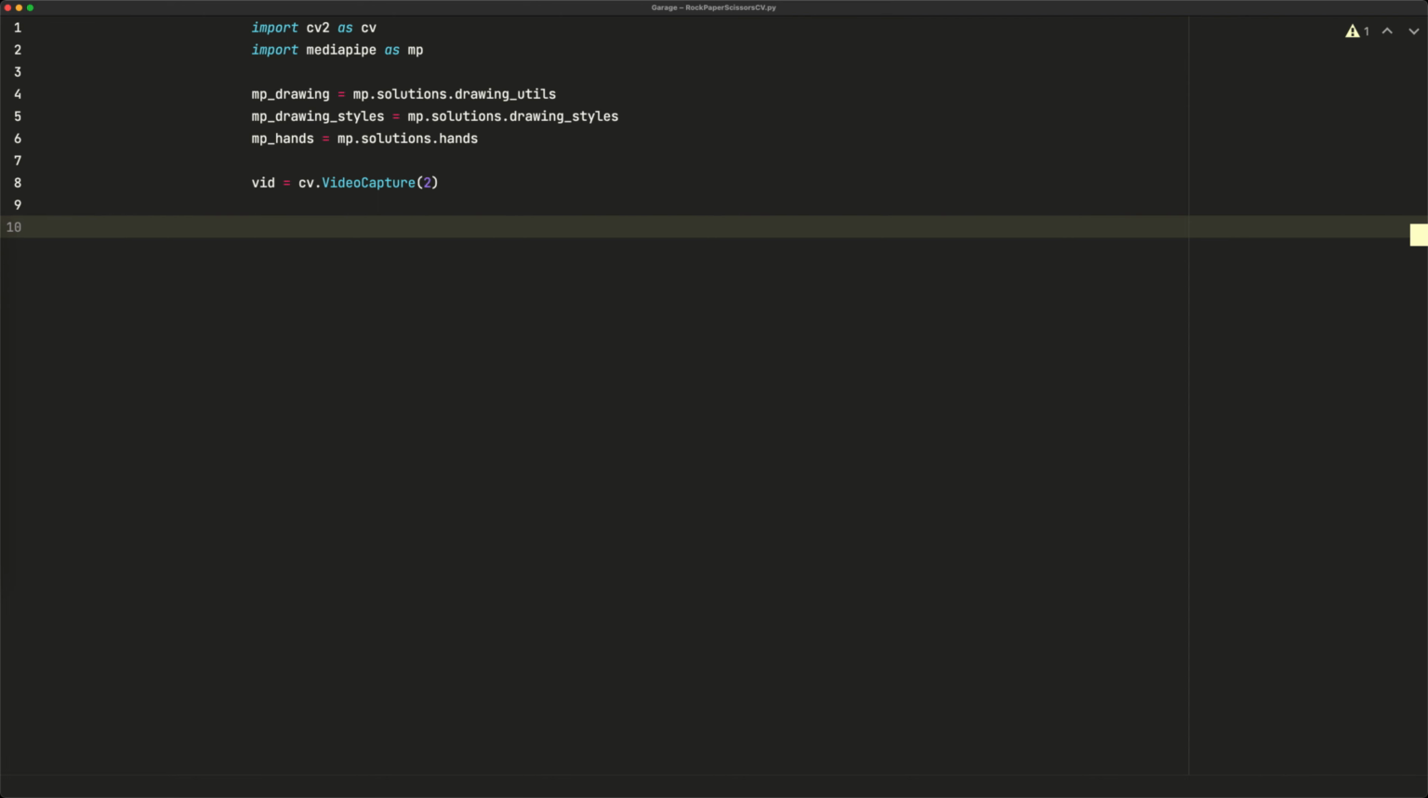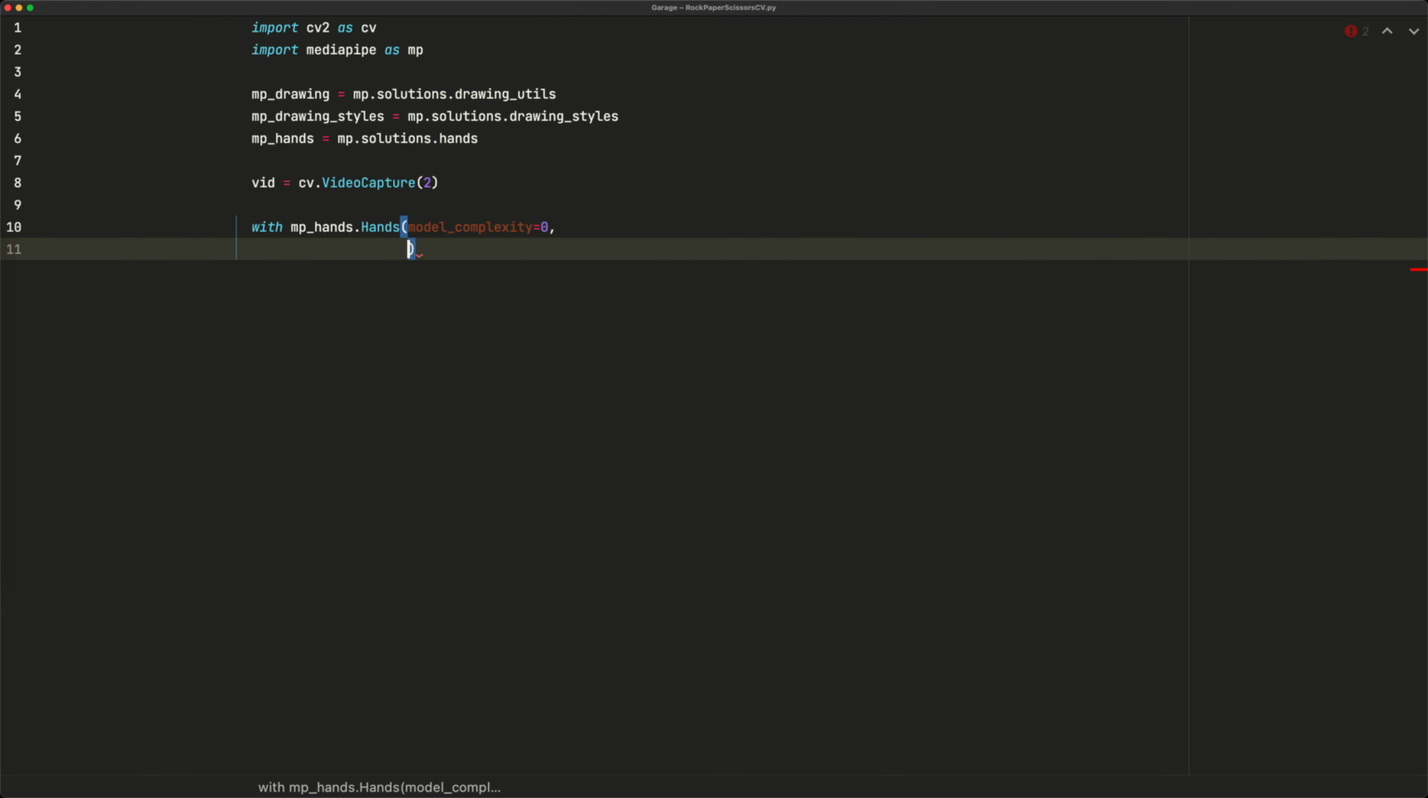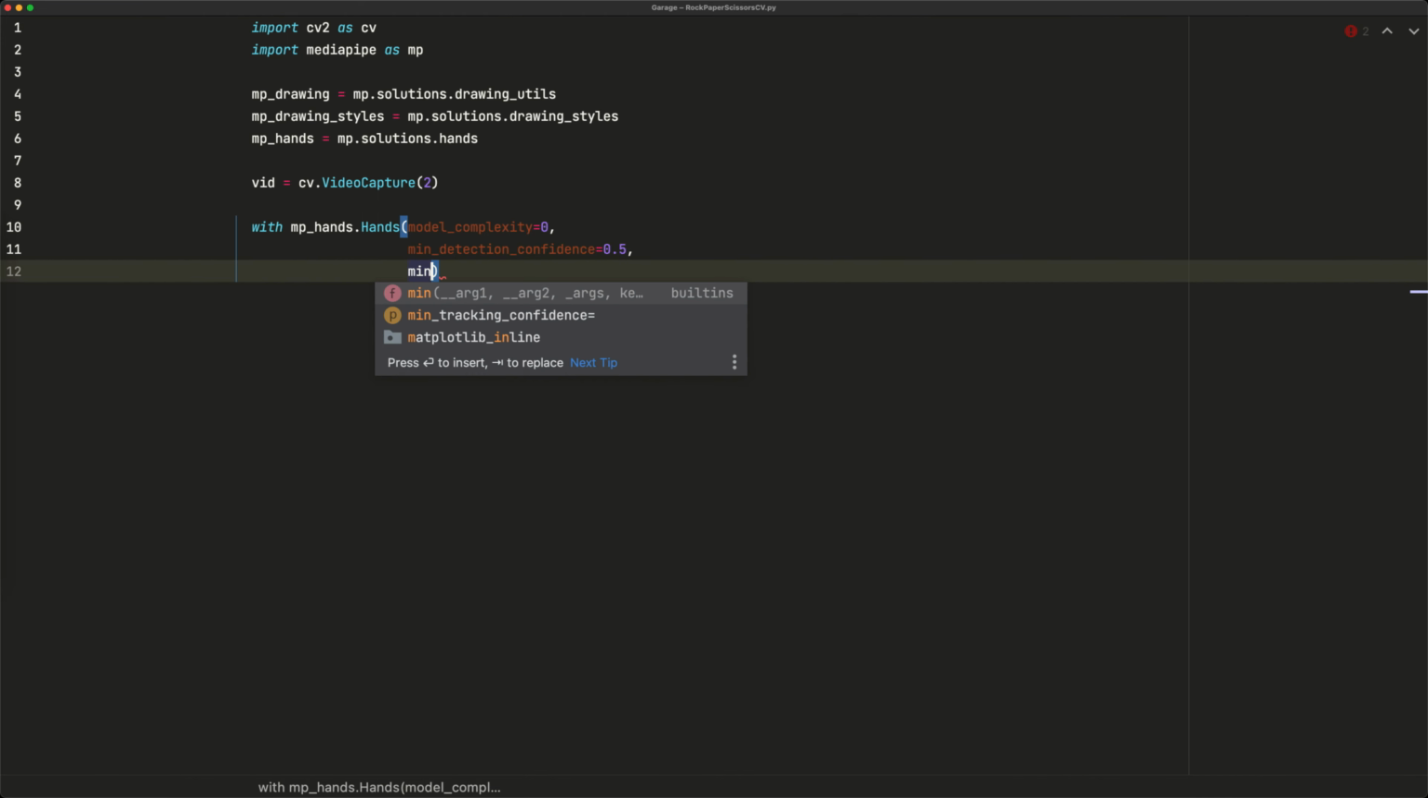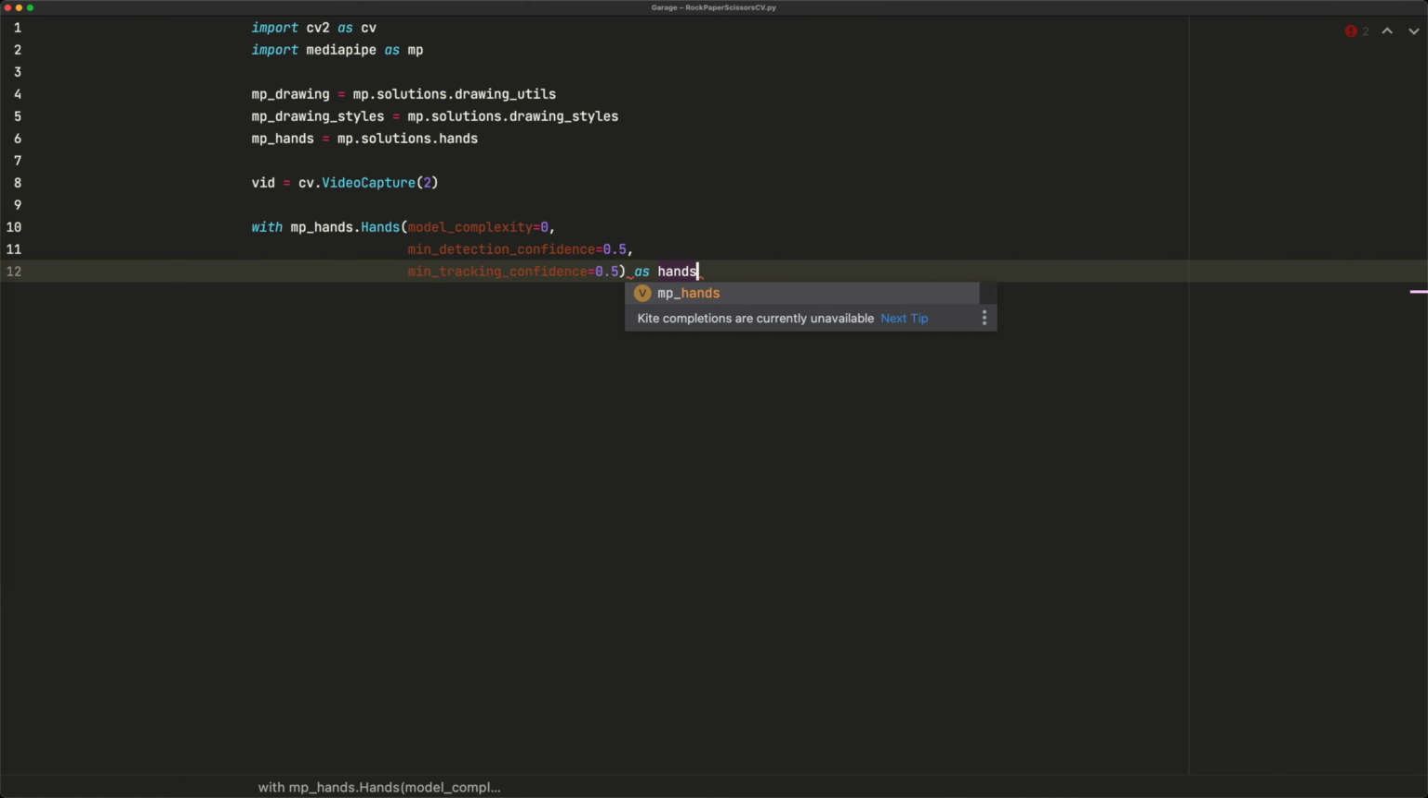Now, we can continue, so we can say with mp_hands.Hands. And then we need 3 parameters. model_complexity is equal to 0. And then min_detection_confidence equals 0.5. And then we need min_tracking_confidence is equal to 0.5. And let's alias this as hands.